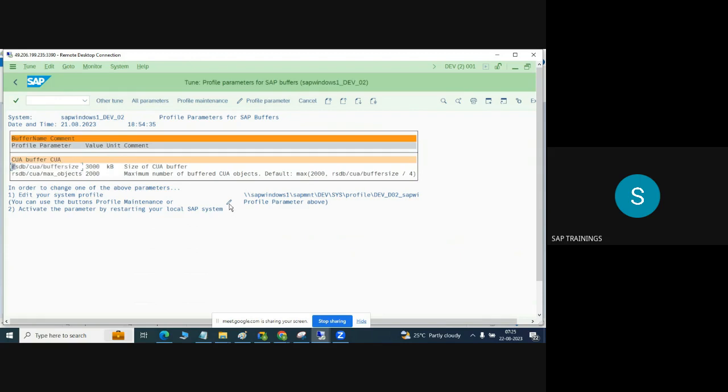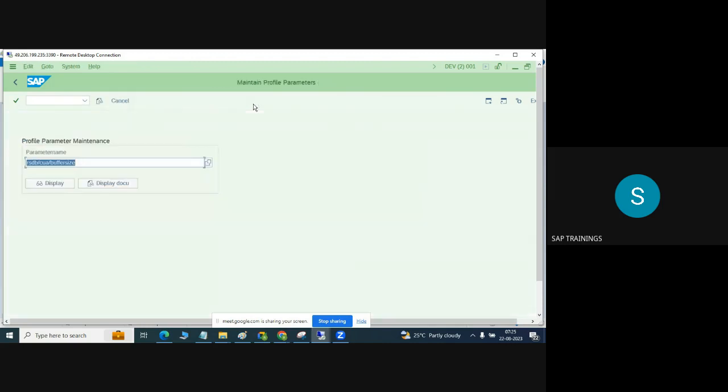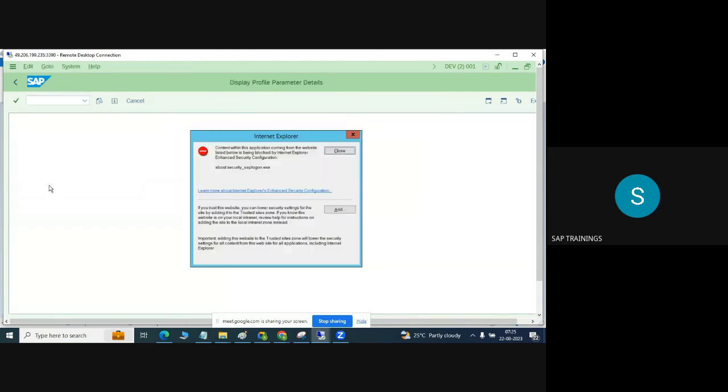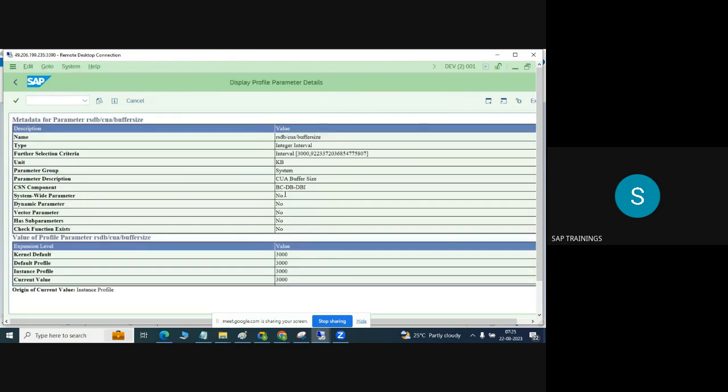Then go to RZ10. You can go directly from the profile parameter here, or just type RZ10 as the transaction code. Then you can go to the buffer and click on display. Then you can see the size of this parameter. So 3000 KB is mentioned. 3000 KB means it is like MB, right? It's MB. So then we have to change this one.